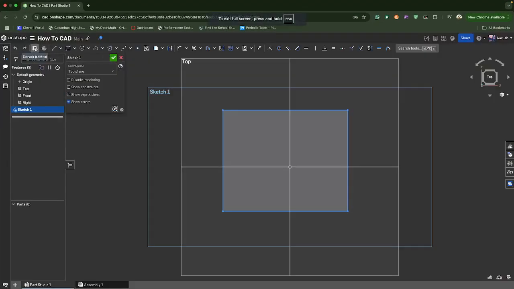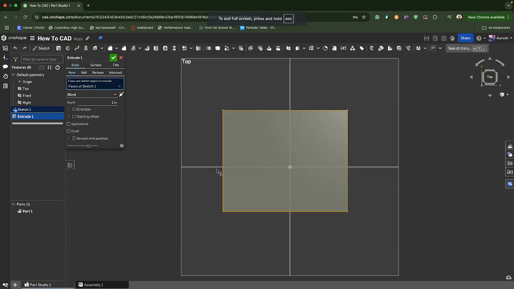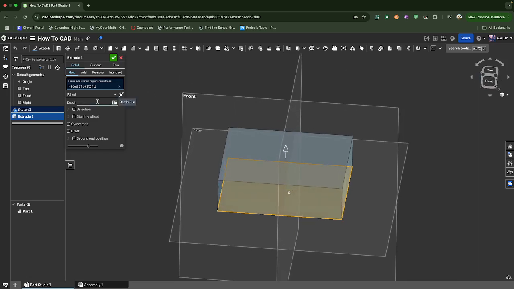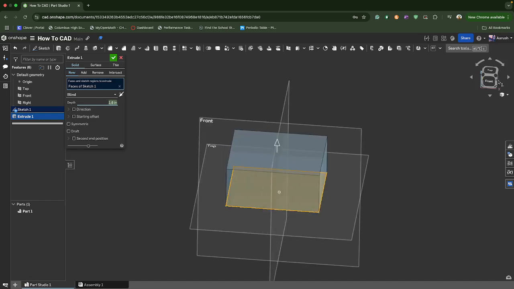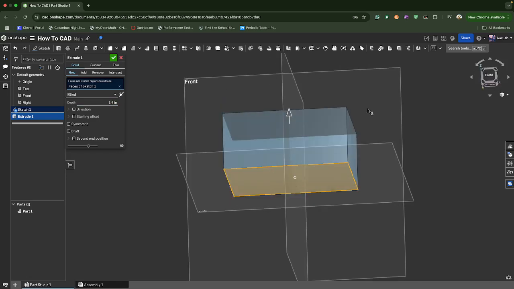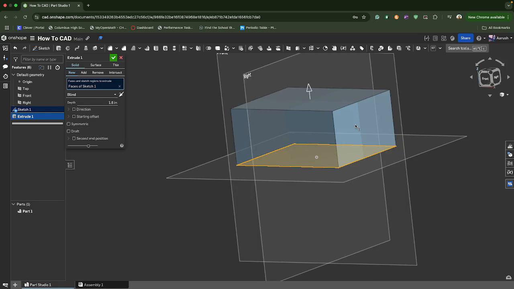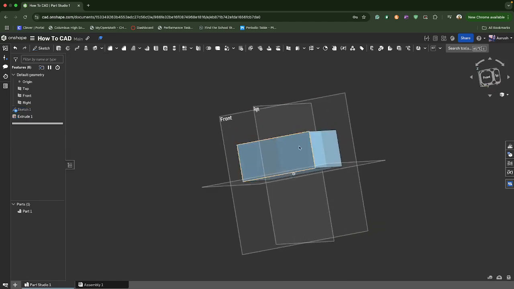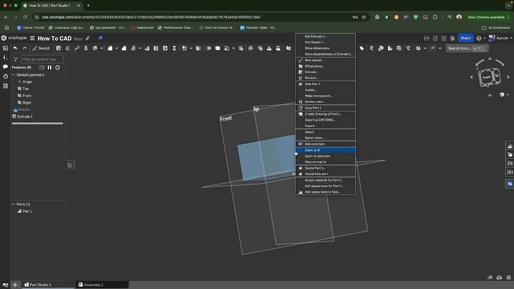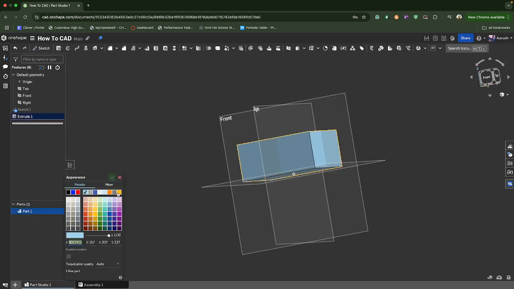So I will click extrude here. And now you can see it says the face of sketch one, so you can determine what face. You can put the depth, which is how high or low you want. So I can do like 12 inches if I wanted. Or you can move this to shape it to your design. But usually you're not going to be doing it that way. You can see it as 3D. All you have to do is click this check mark, and there you go. It's extruded.